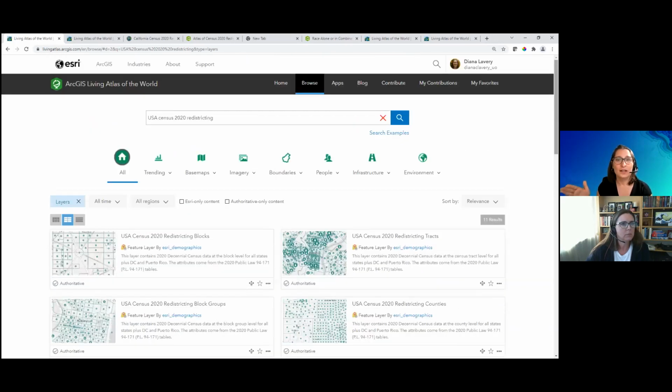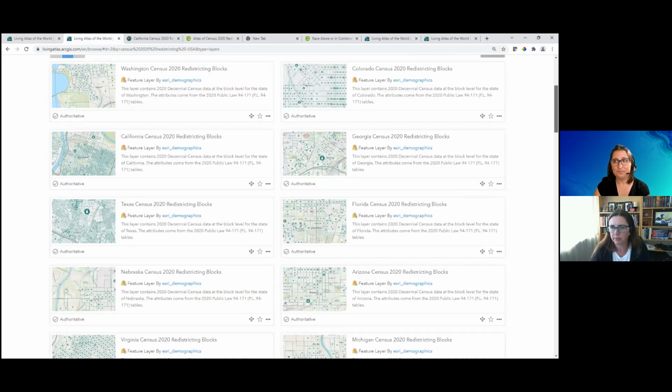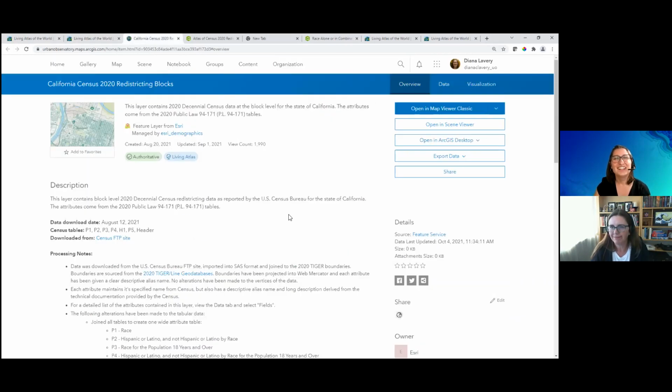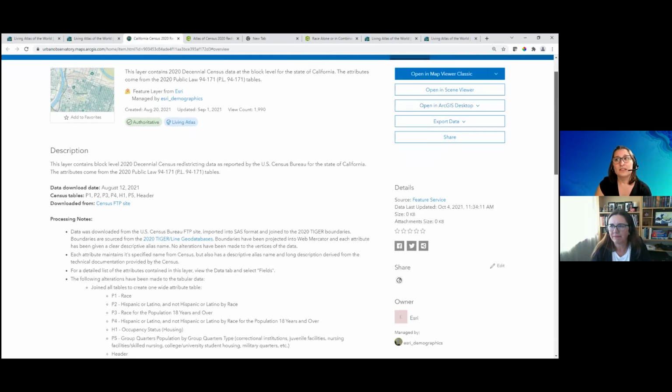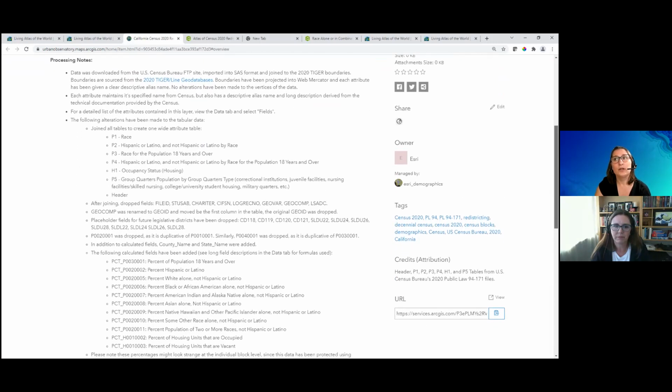These are nationwide layers, but we know that redistricting is really a state-by-state exercise. So what we've done is create views off of the nationwide layer for each and every state. And I know this is the UC California event, so let's look at the California layer a little bit more closely. You can see that the item's description has all kinds of documentation, including how we processed it. Esri used the files made available by Census, but we've done a few additional things to it.